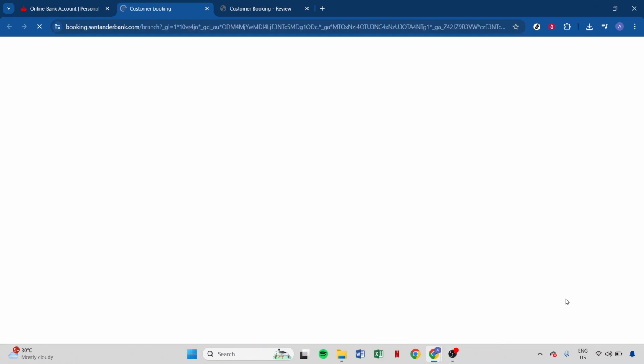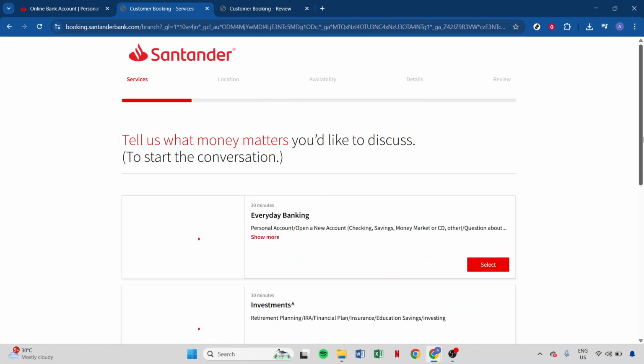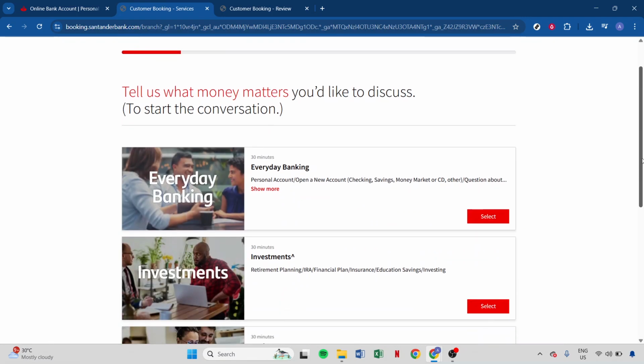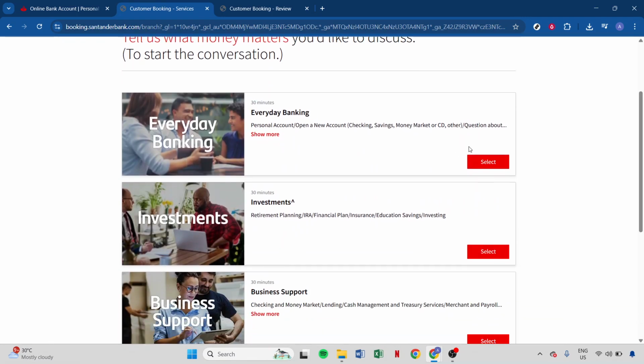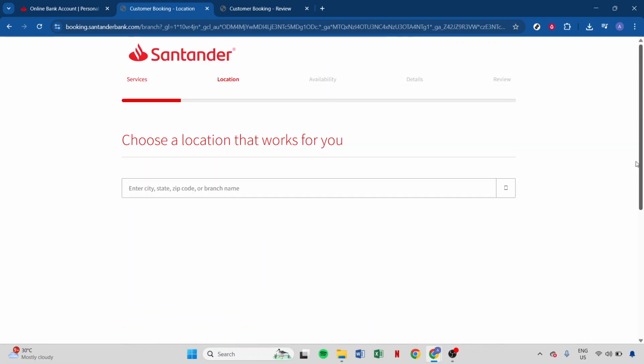Next, you'll be asked to choose the service you wish to schedule the appointment for. A range of services may be available, so select the one that best fits your needs, whether it's a financial review, mortgage consultation, or any other service offered. With your service chosen, the next step is to identify a convenient location. To do this, you'll enter your city, state, or postal code, which will help you find branches nearby. If you have a specific branch in mind, feel free to enter that information instead.